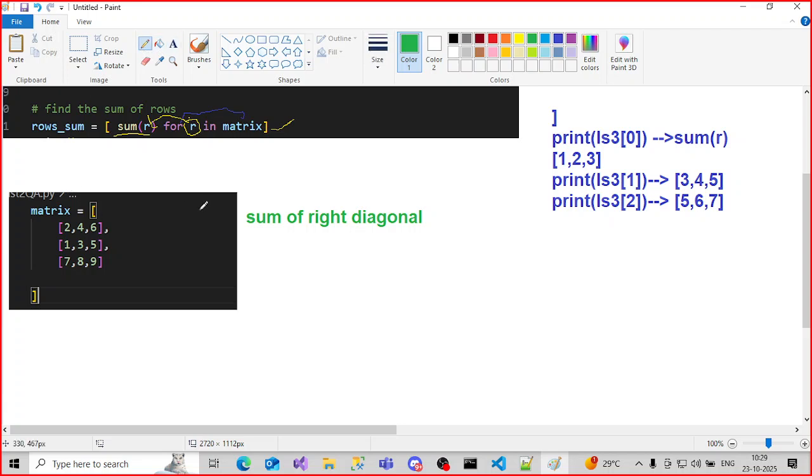See carefully. I am interested in this part. This one. I am only interested in this.